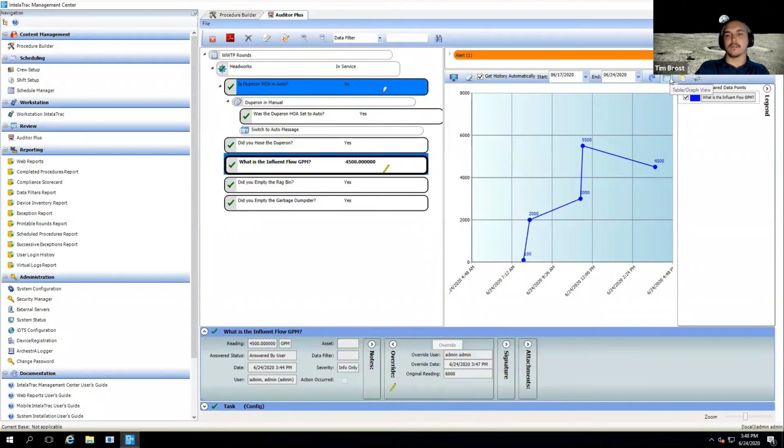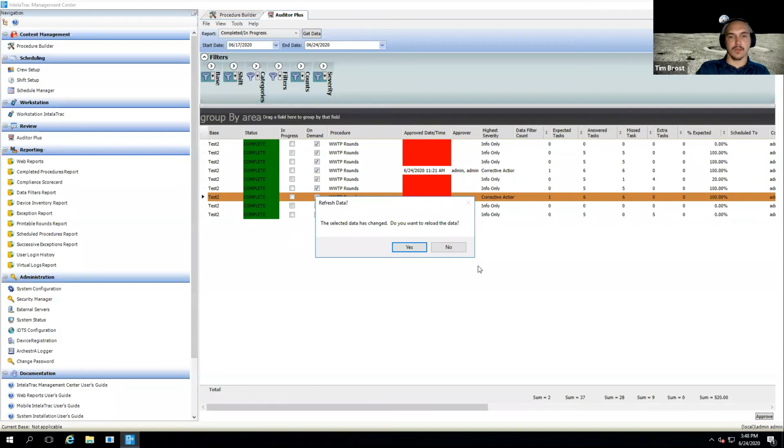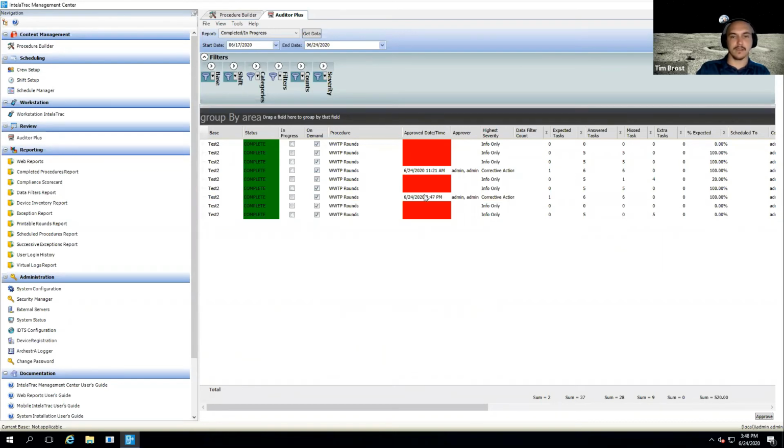And you can view them in a table or graph view, or even export them to Excel. So if we go back, we can see the data has been changed. Do you want to reload it? Yep. And once we reload it, we can see the approved date and time and the user who approved that round. And then all the red rounds have yet to be approved.